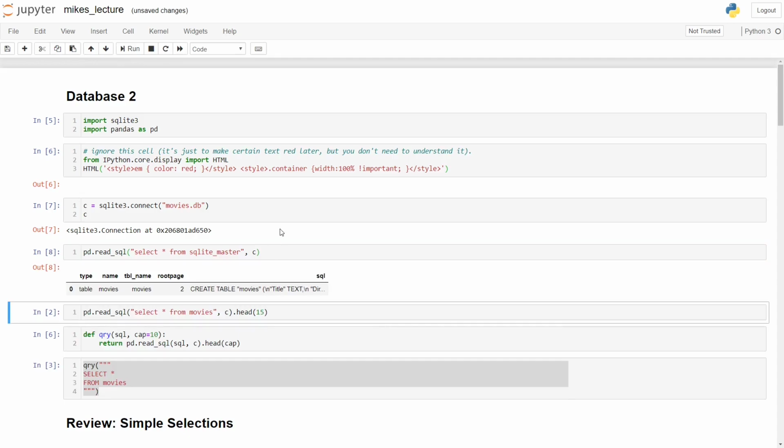After that, the first thing we should always do when looking at a new database is select everything from SQLite master. This is just going to give us a summary of all of the tables. It requires that connection object, and we can see that this database has exactly one table. Here's the table. Its name is movies, and here's the function that was used to create it. So let's take a look at what's in that function.